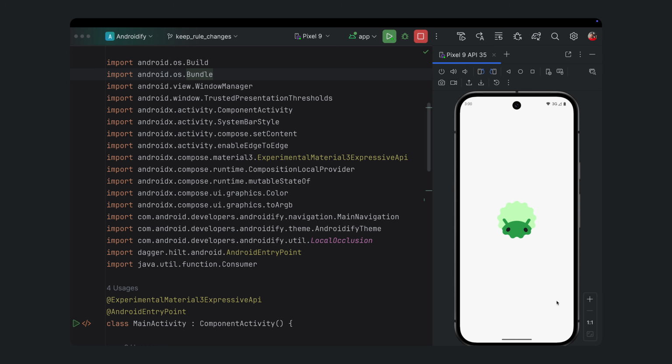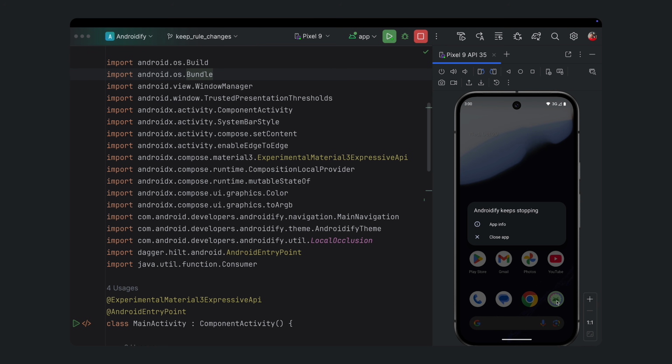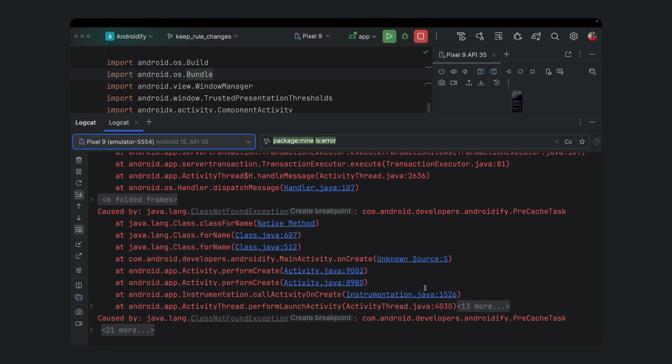A key pain point for developers when using R8 are stack traces of minified builds. In this demo, I have enabled the R8 optimizer in a modified version of the Androidify app. The app crashes on launch. This is a common experience when first enabling the R8 optimizer. Now that I am looking at Logcat, all I can read from the stack trace is a class not found exception. The rest of this stack trace does not tell me anything that I can work with.